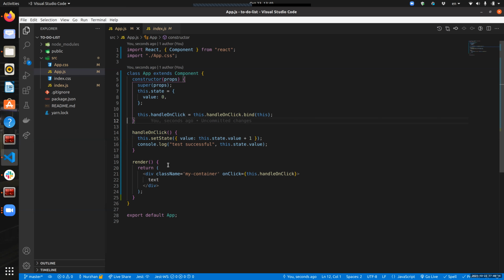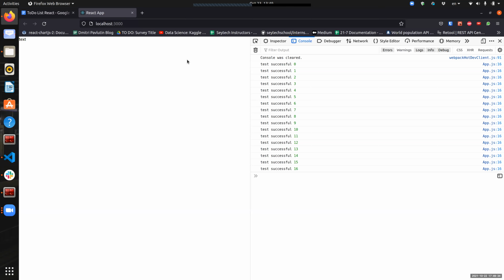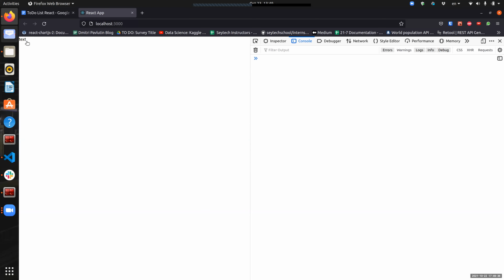It's handle click, then equals, and then parentheses and the arrow. Yes, and then we don't need this binding, right? Yeah, we don't need this. But it is good to know both ways, right?